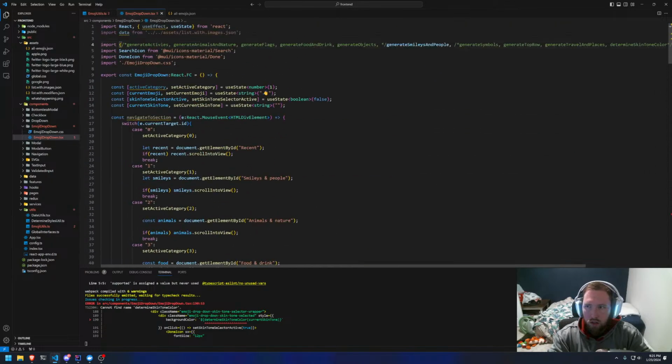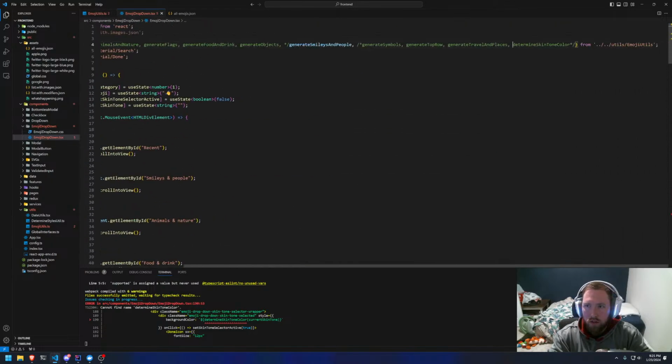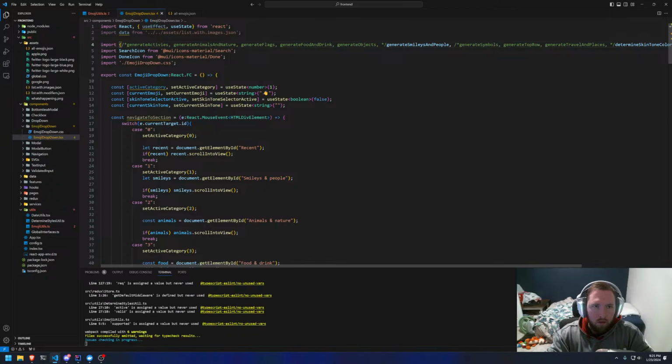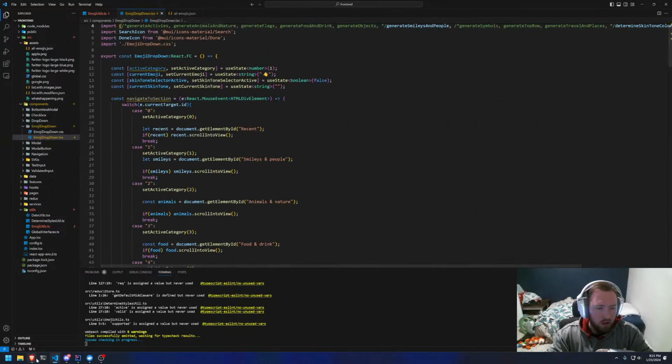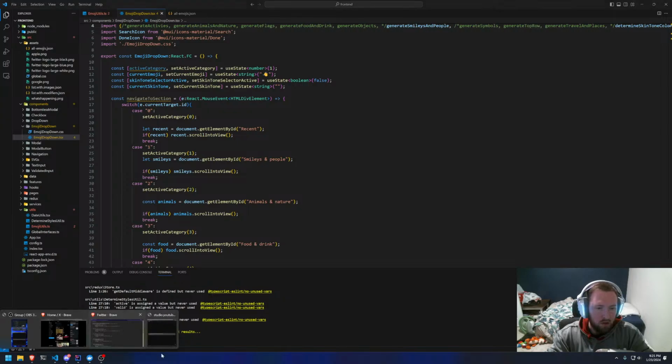I think we just need to uncomment that, because I don't think that we actually broke that one, so we can get rid of that. Cool. And now it's working again. Well, we'll see how well it's actually working. So fingers crossed, I don't have to do too much debugging.